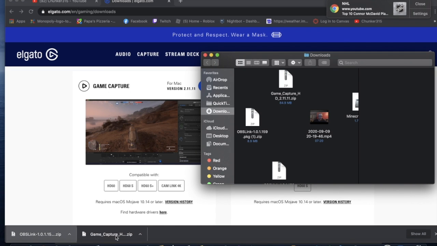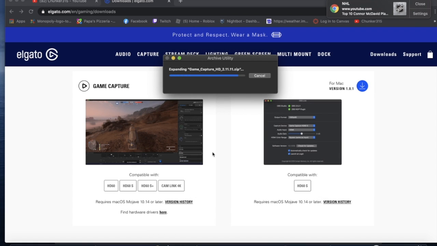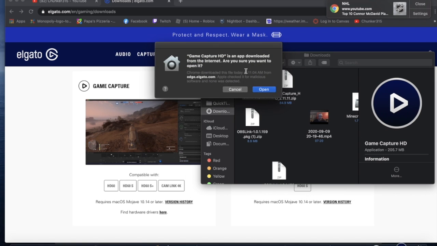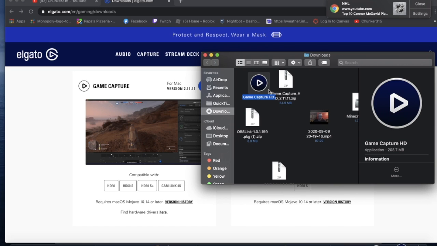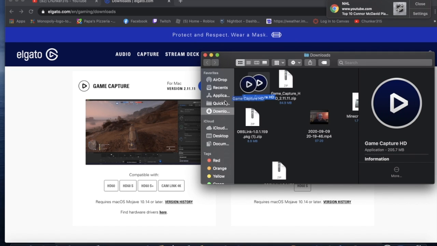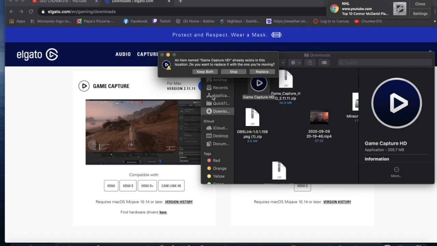And now you're going to open up the second file, which is the game capture. You're going to want to download this software as well. You're going to hit OK. And obviously in this case, I already have it. You're going to hit open. It's going to say you're downloading, move to application folder. You're going to move this over to applications.